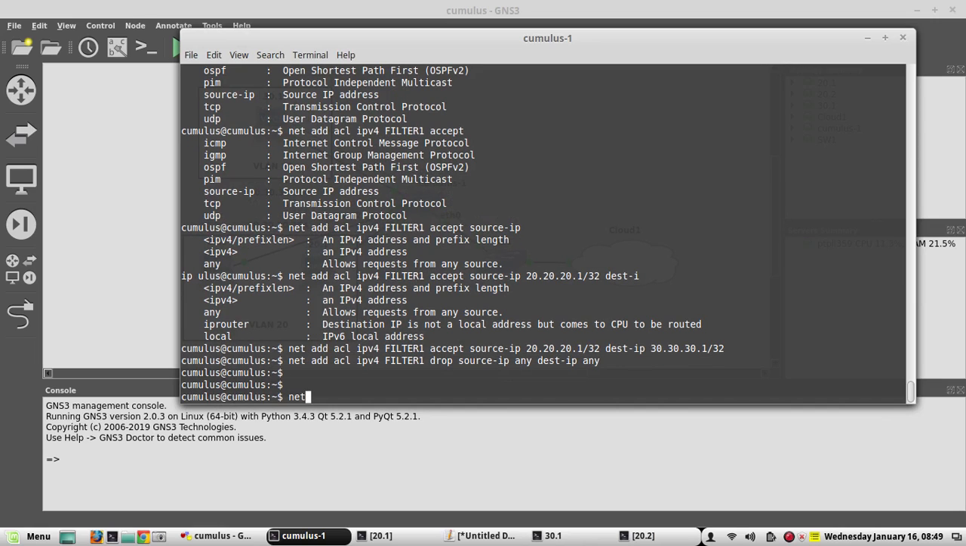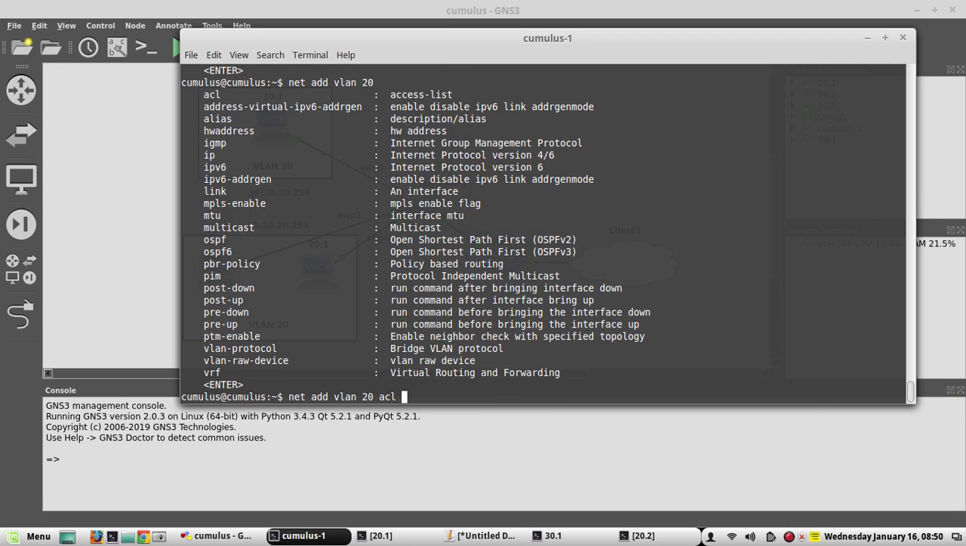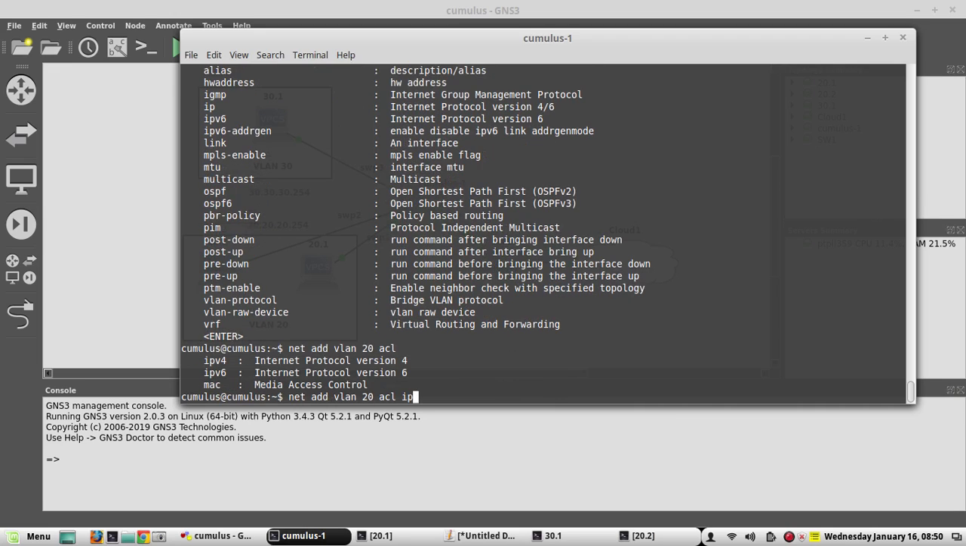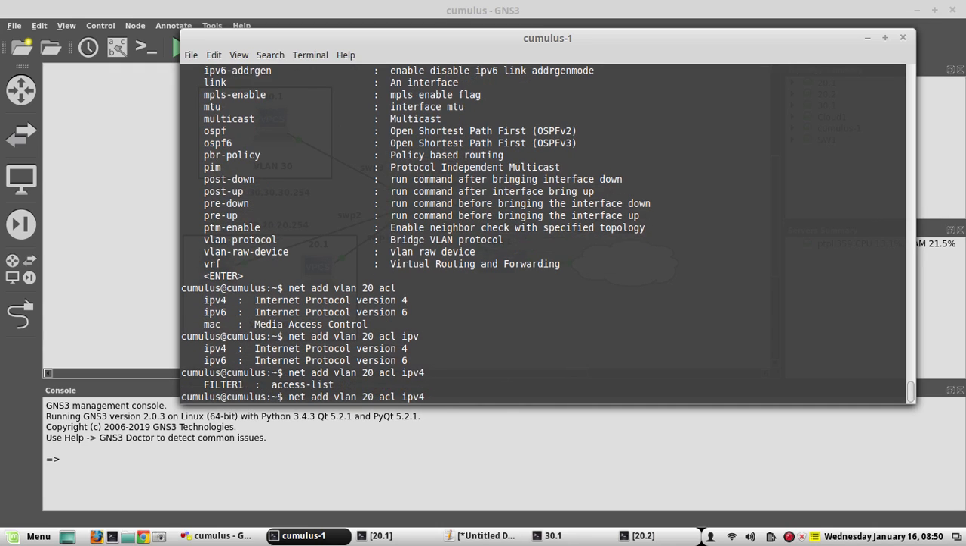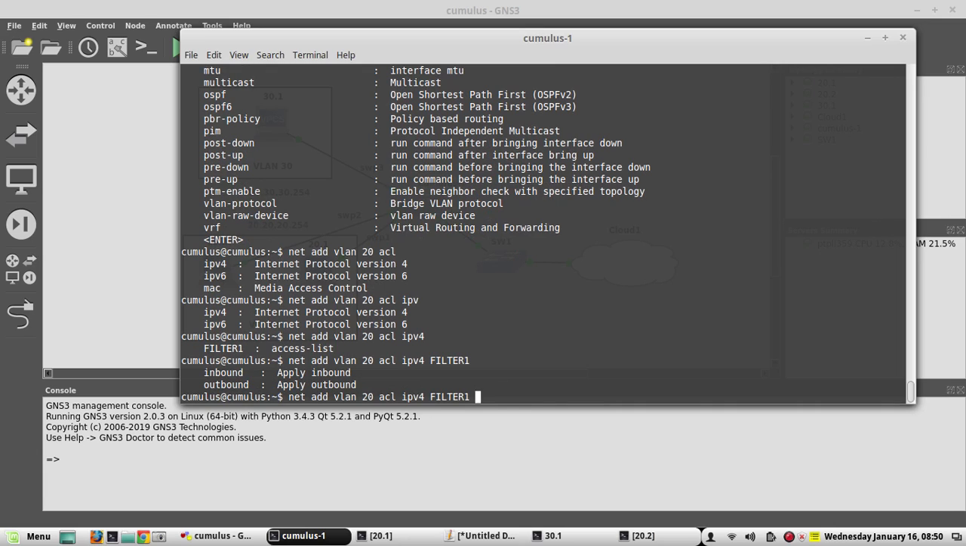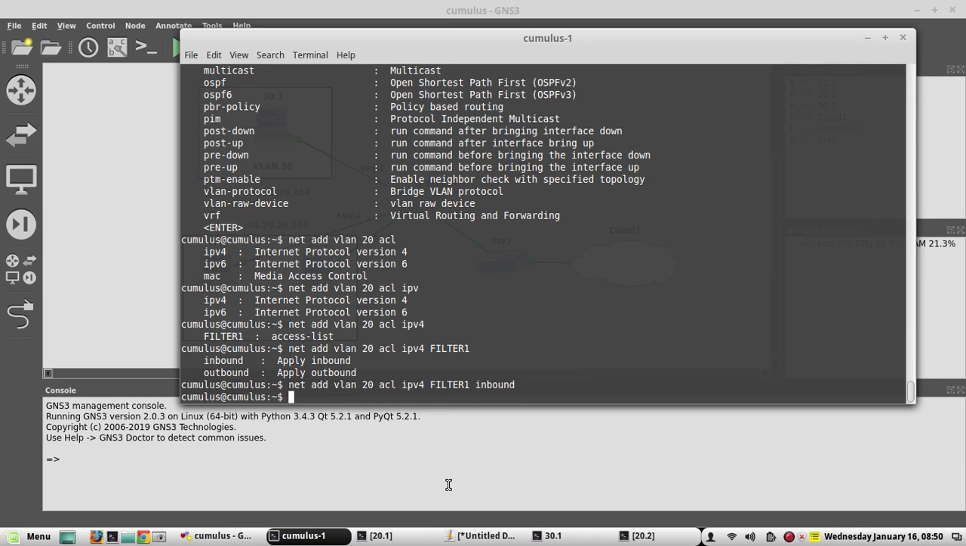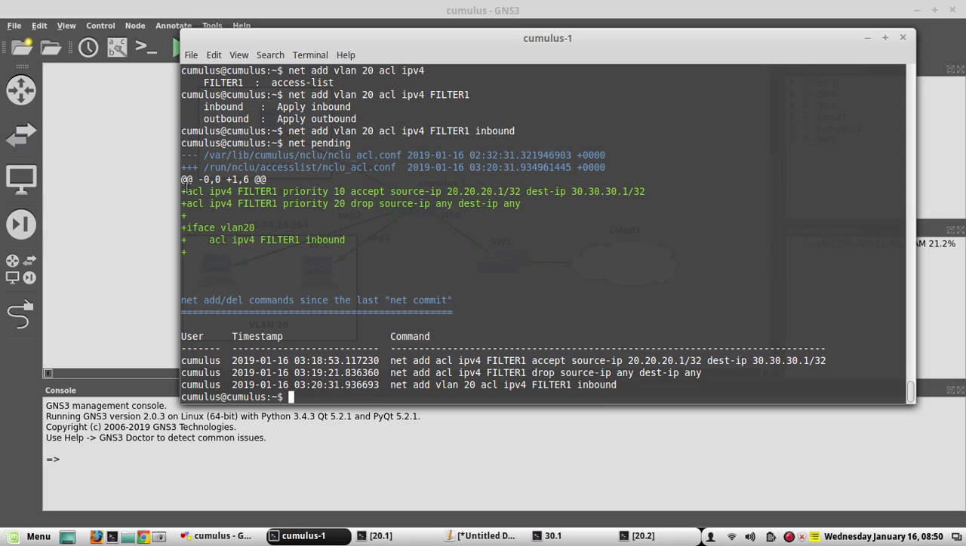For applying the ACL, the command is net. So I'll be applying it into the VLAN 20. Net add VLAN 20. So you can see the ACL there. ACL IPv4, the name of the ACL, inbound or outbound. So I'll be giving inbound. So now we'll see the pending commands. So it created the ACL and it has been sent to the interface. So I'll commit the config.